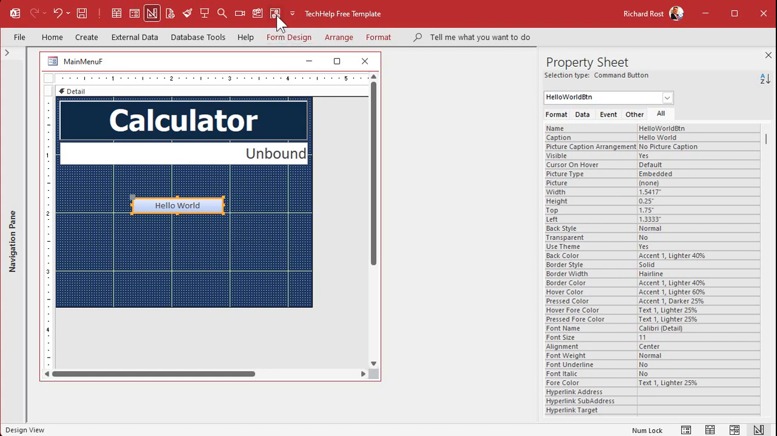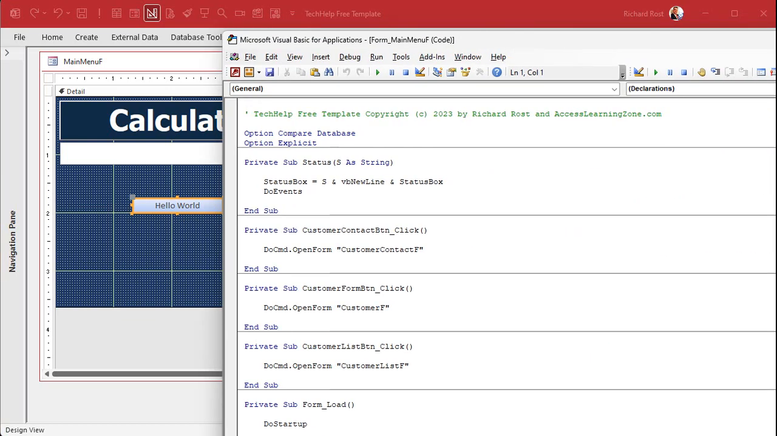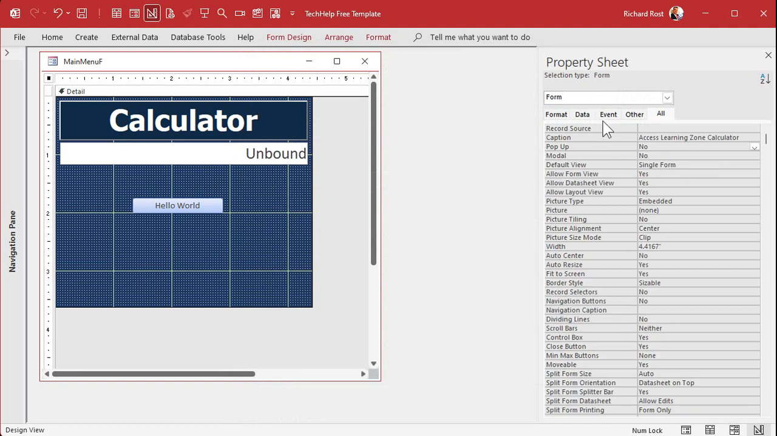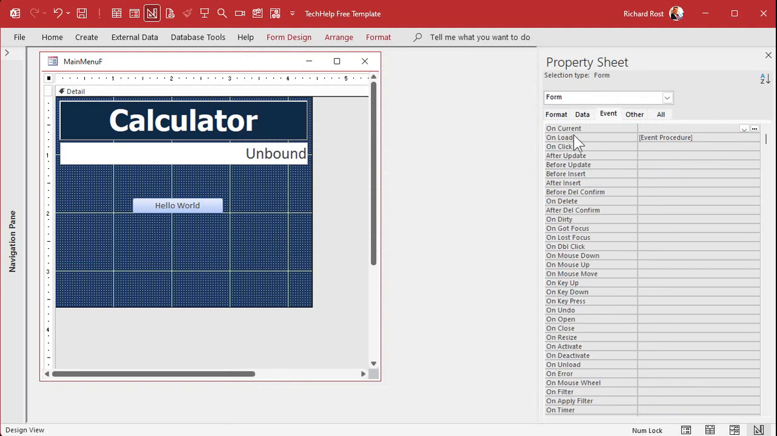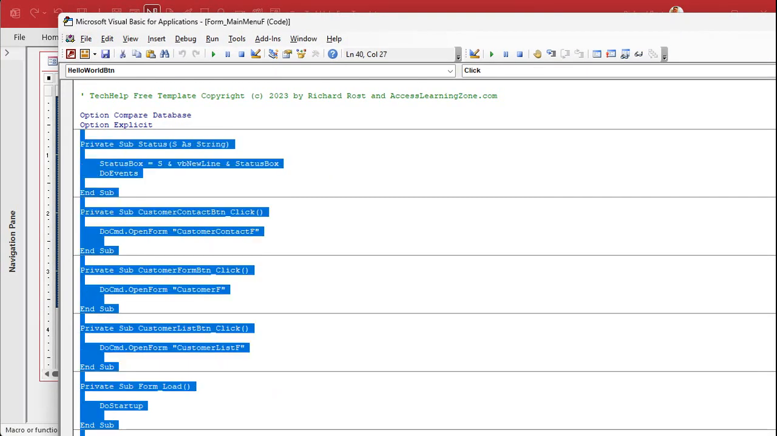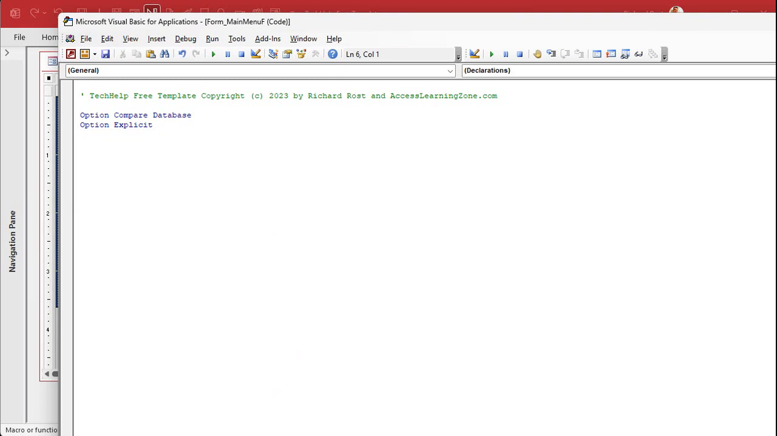Now, I put a button up here on my quick launch toolbar to view code. That just opens up the code editor. But if you can't find that for whatever reason, just go up here, go into events, and pick any. If you see any event in here, just click on that and go to builder button. That'll bring you right in here. And we don't need any of this stuff, including my status label. Just delete everything. Except for, don't take my copyright notice out, obviously. But you want to leave option compare database and option explicit up there.